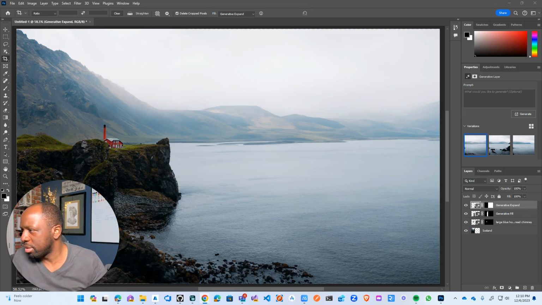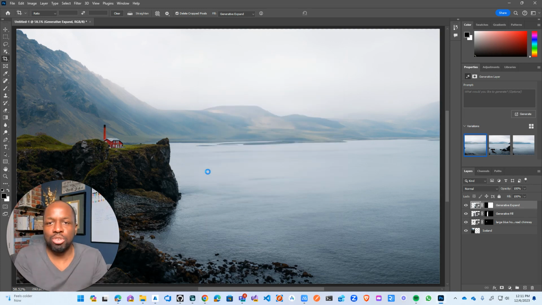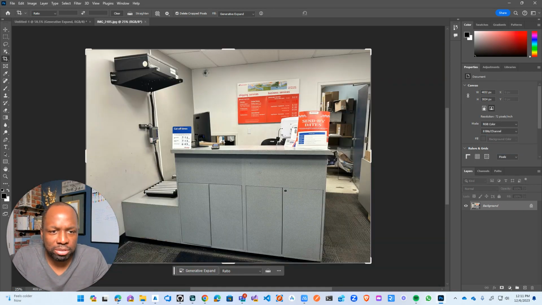So let me give it something real. I'm going to download this image and open it up in Photoshop 2024. What I'm doing is I need to create a mock-up, and this is the reason why I got this tool in the first place. So this is the image. Now let's see how good this thing is.